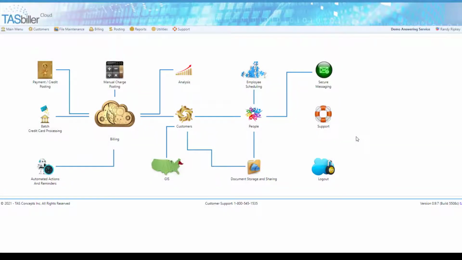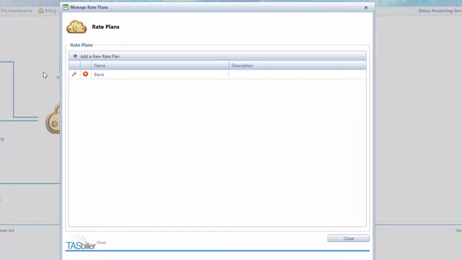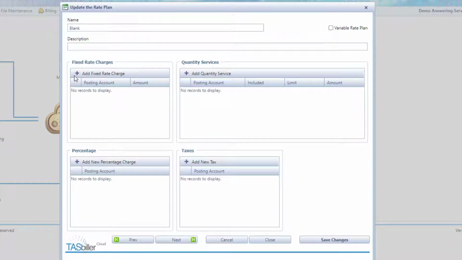Hello, during this video we're going to discuss how to use rate plans and set them up and use them when you're adding customers. So first go into File Maintenance and choose Rate Plans. And you can see I already have one added here called Blank, which just comes in handy if you want to ever clear out all the posting accounts and charges on a customer's rate tab. You can just choose Blank and hit Apply and poof, they're all gone.